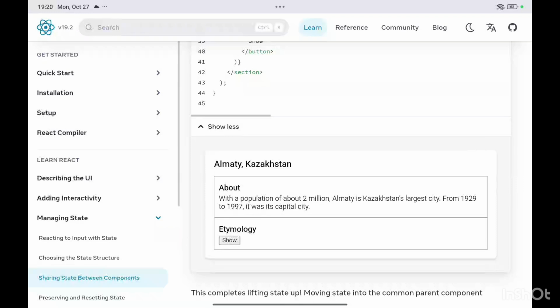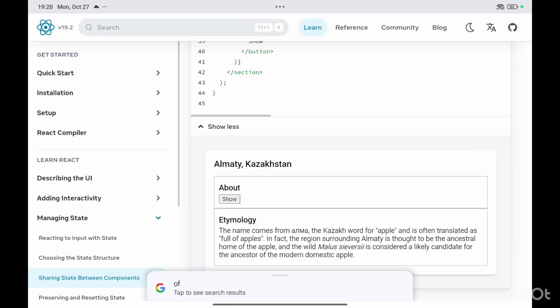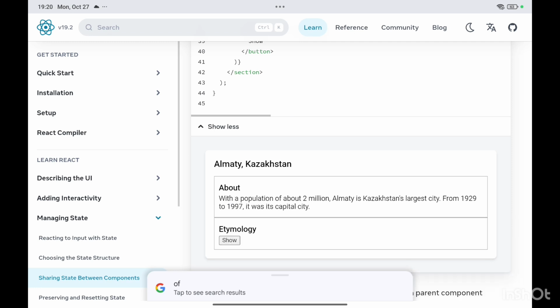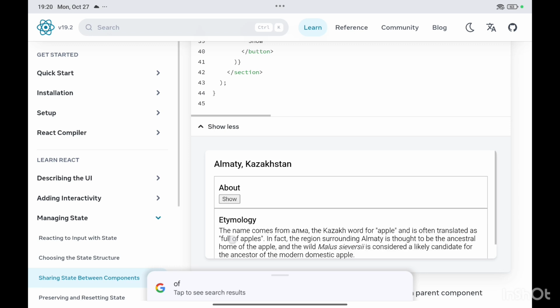Because we wanted to show only one at a time, we have maintained state in the parent component so that it knows, okay, this one is clicked, so I have to hide the other one and show the other panel, right? Right now it is hiding the show button and showing the data in the first panel, and in the second panel it is hiding the data and showing the show button. So if we click on show, it will show the second one and hide the first panel.